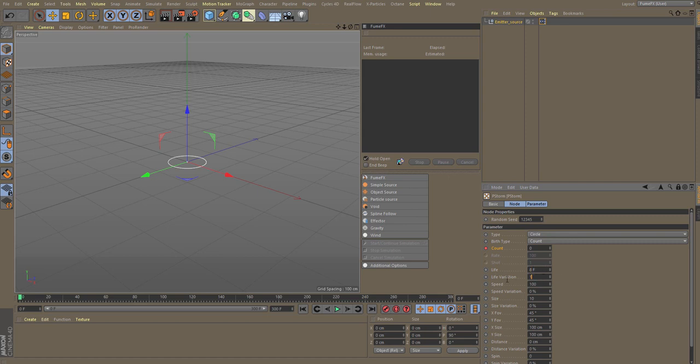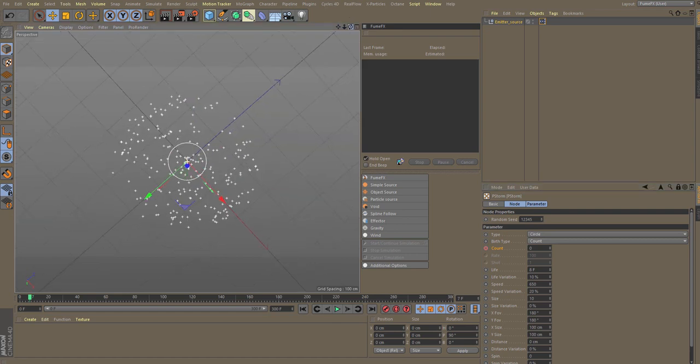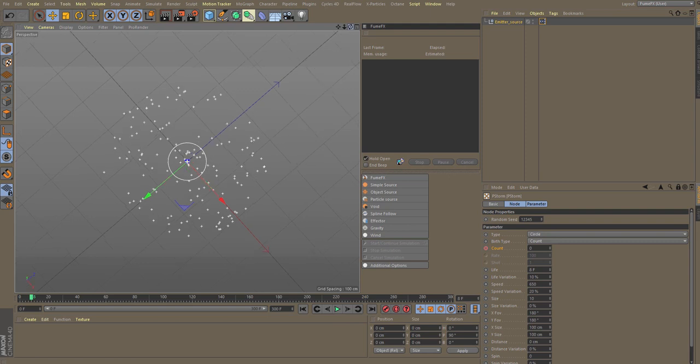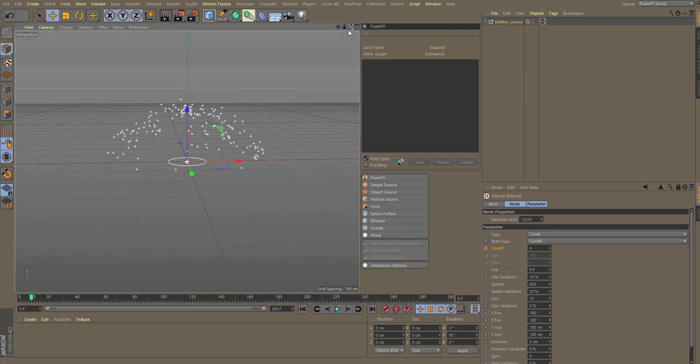And then let's see, for the life, 8. Life variation 10%. We definitely want to give it some speed here, so let's say 650. Speed variation 20%. Leave the size as it is, and then we want to come out in a half sphere. So let's see what we have now. Let's look at it from the top. Yes. This is definitely what we're going for here.